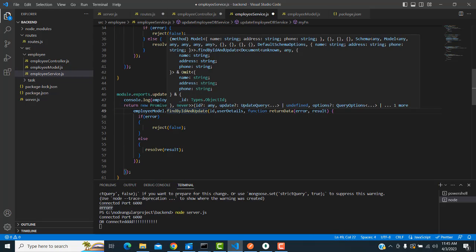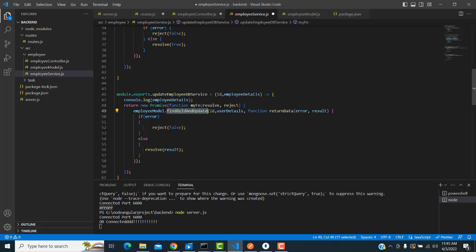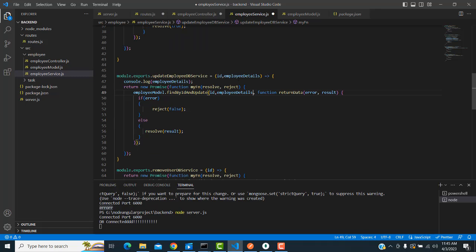Employee model, there's a find by ID and update. This one should be the employee details. So get the employee details along with the ID. Then error and result. If there's any problem while updating the record, reject will be called. If there is no problem, it will be a success. It will be resolved, and the result will be returned to the controller. That's the thing, it will be right.